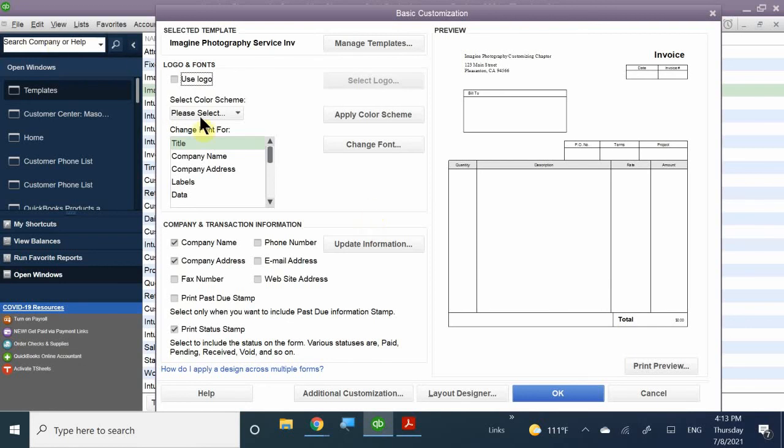Other things that you can do here is you can select color schemes, right? So in this case, I'm going to say Imagine Photography. My colors are black, white, and maroon. So if I go ahead and click maroon, what you're going to notice, if you look very, very carefully, is that it's actually shaded all in maroon. It's hard to see on anybody's end, but it's shaded in maroon.